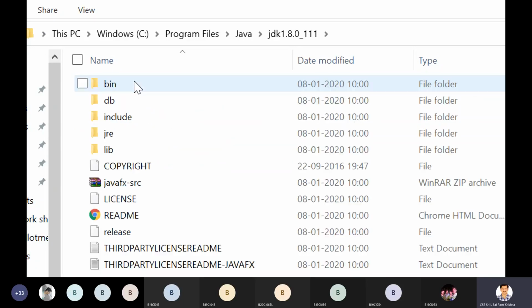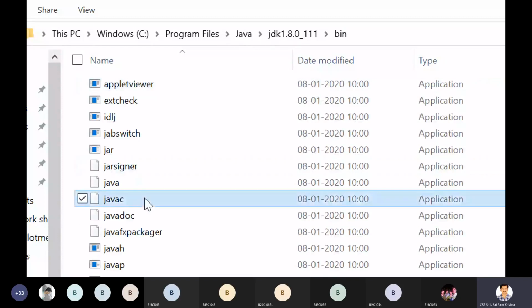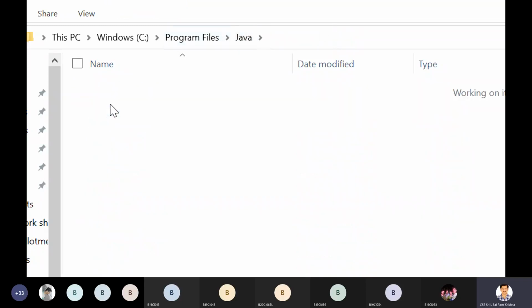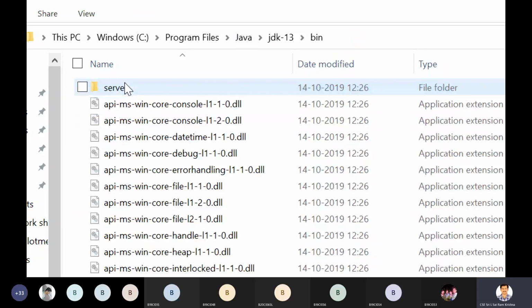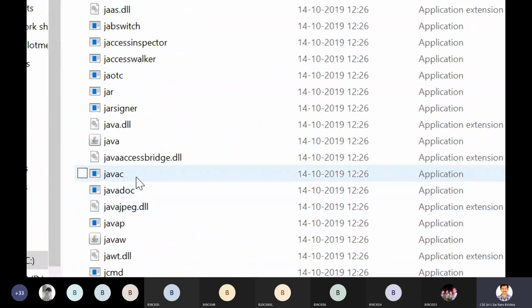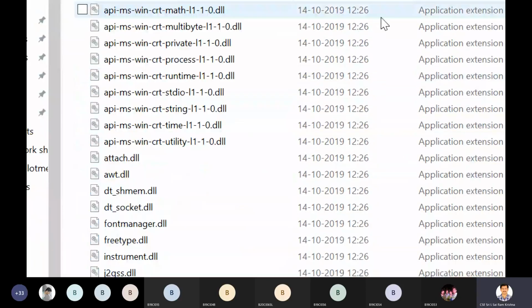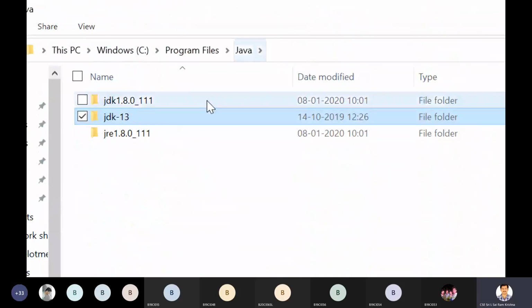If you want to work with JDK 1.8, go for bin, and here you see the javac command existing. java is another command existing. Now you should tell your computer to go to C, Program Files, Java, JDK, bin, where you can execute the program. You need to give that information to the computer. In the same way you can go for JDK 13 also, in bin. Yes, javac and java, you have these two. Anyway, if you want to go with 13 or 8, it's your wish.